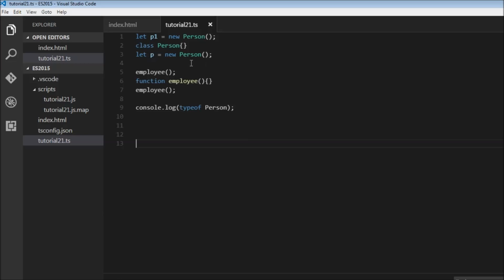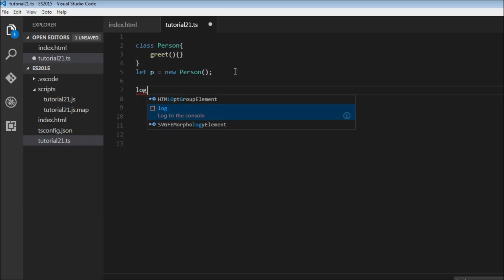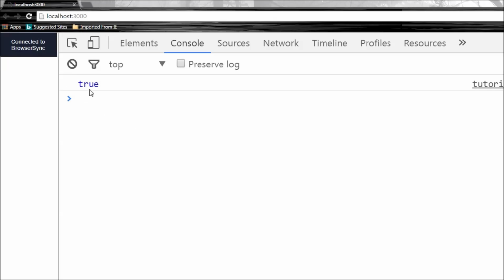So let me pull the functions away and let me remove this. And let me also remove this. Okay. So now consider a method inside a class. So let's have a greet method. And now what we're going to do is try to console log p.greet, and let's triple equal that to Person.prototype.greet. Save this. If you have a look at the console, it says true.